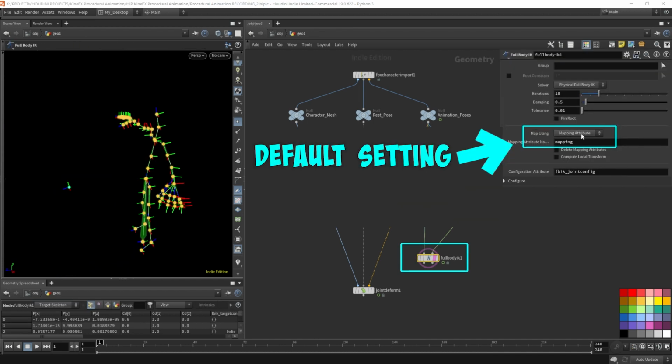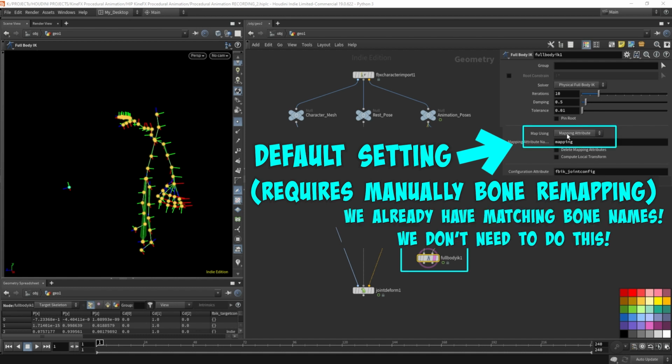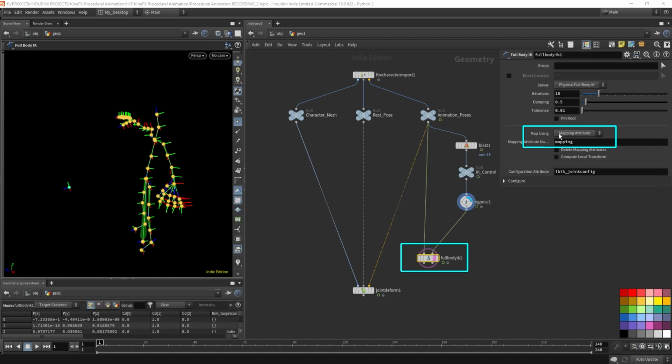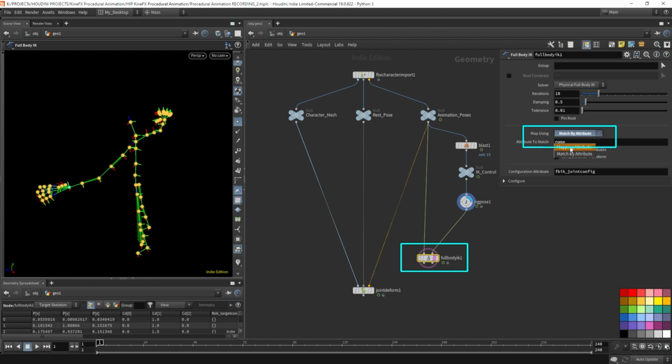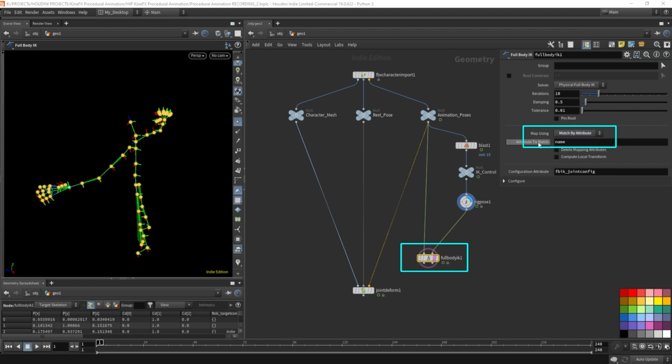Full body IK node. The default option requires us to manually remap the bones. However, we're going to reuse the bone names, so we don't need to remap anything manually. Our IK control is reusing the same skeleton that came with the character, and it has the proper naming already. So we can actually switch this over to map by attribute instead of mapping attribute. I know the naming is a little weird. But what this will do, map attribute to match name, because it already comes with the name. And that's the original bone names over here in the animation pose.